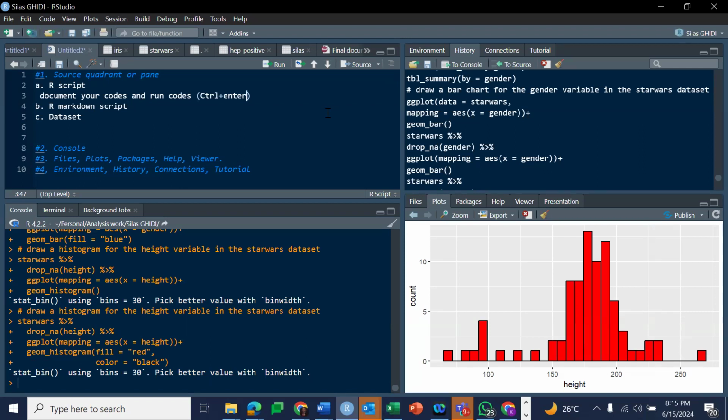After writing your code, you said you can press Control Enter. What if I don't want to press Control Enter? Can I use Run also, apart from Control Enter? Yes, you can also use Run. That's the clicking system for running a command. So you can use Run or you can use Control Enter. Thank you for that.